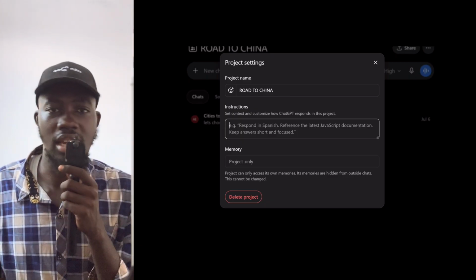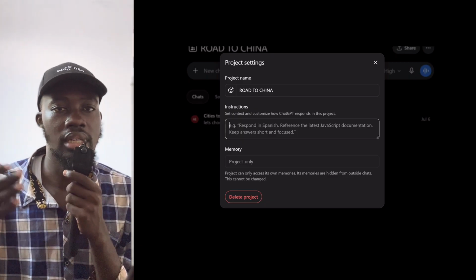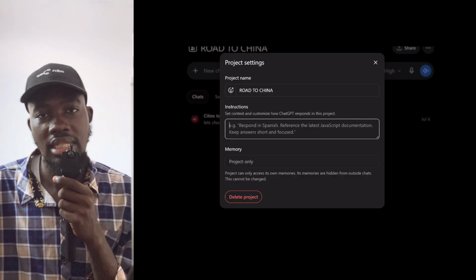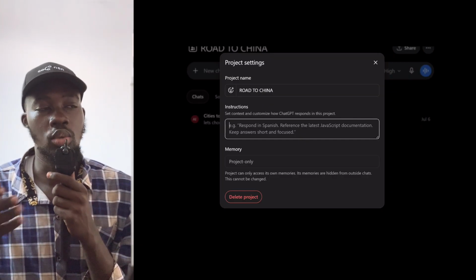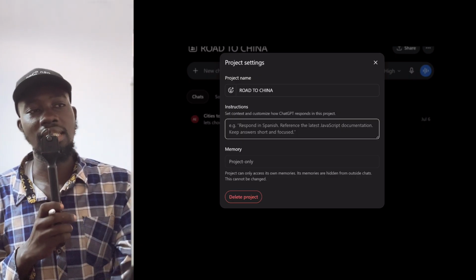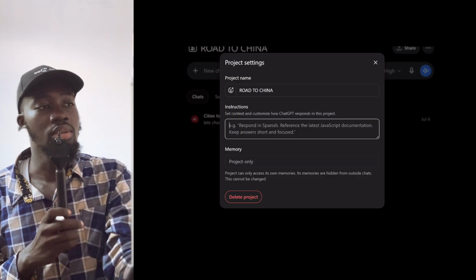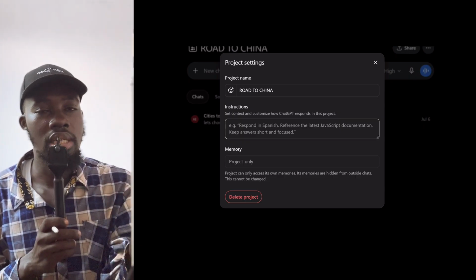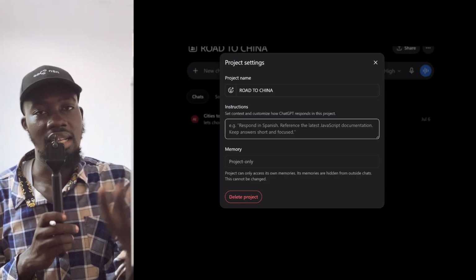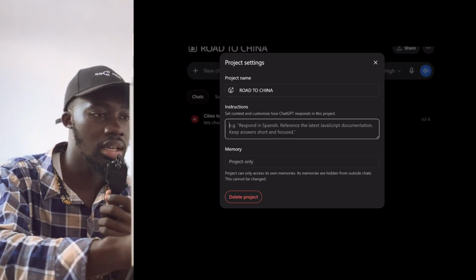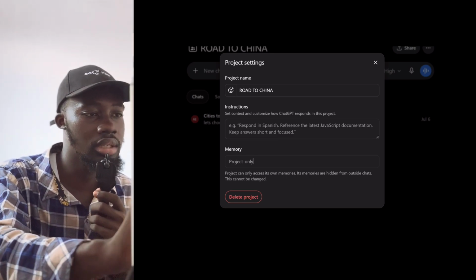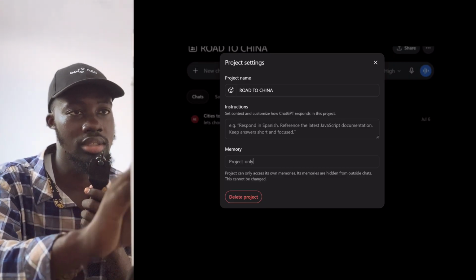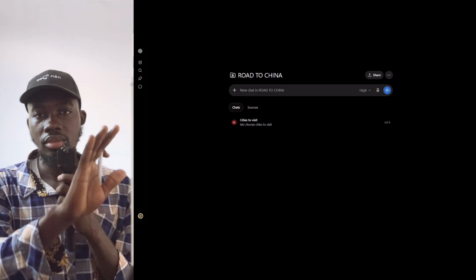So over here I can tell it that, hey, I'm about to travel to China. This is why I'm going there. This is because I did ABCD. That's why I want to go to ABC. So even when I go back and ask it again the cities I want to visit, it is now going to pick from these instructions to know that I'm not just going there for fun. I'm going there because of ABCD, and then it's going to get the whole context. And then the memory, you can leave it like that, and you can delete the project. I don't think you'll do that, right? This is what we have right now.